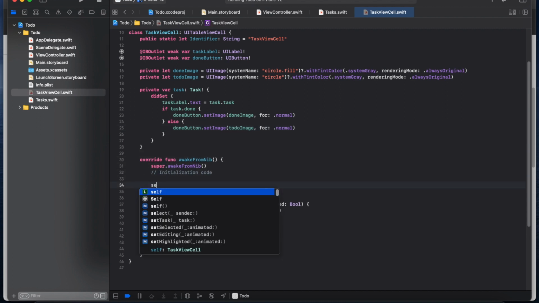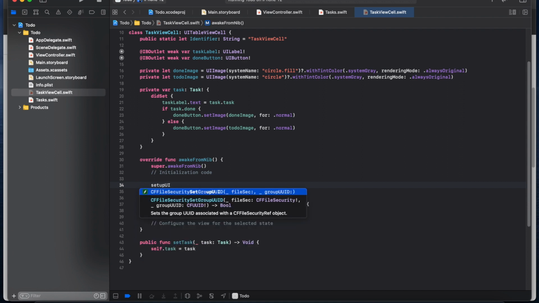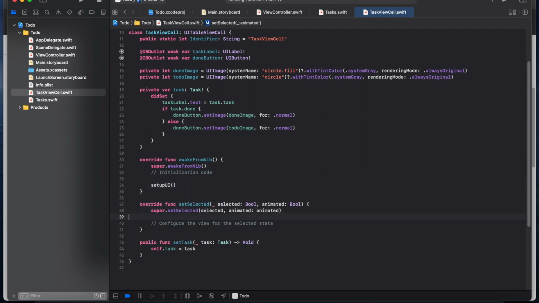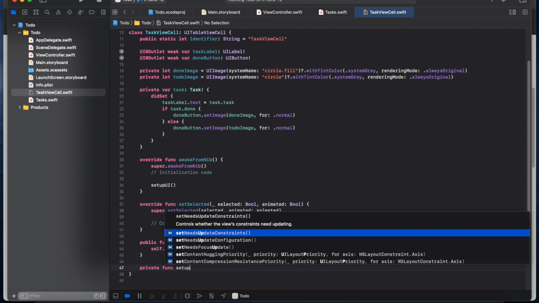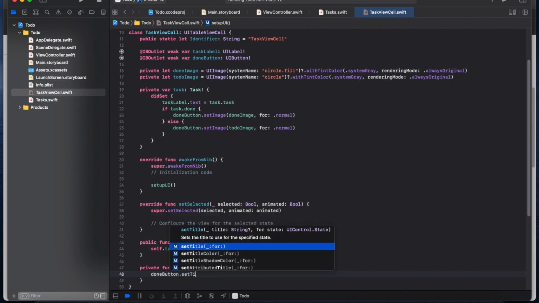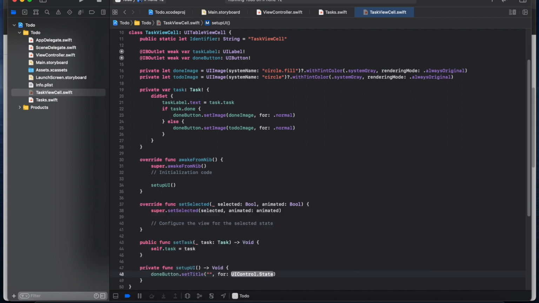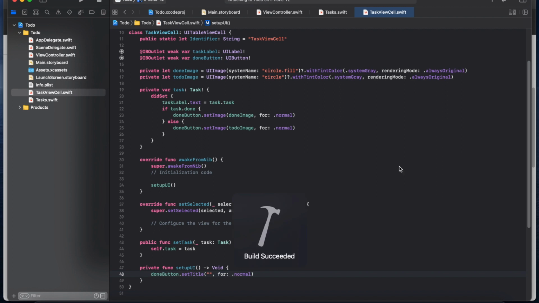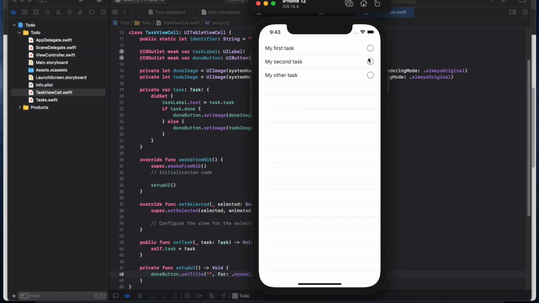I like to have a setup UI method I'm going to call. So I can call this here, or even at the bottom. Private function setup UI, type void, and then this is what's called: done button set title, and then we remove the title for normal. Let's see, the title should have disappeared. I mean the text should have disappeared. Yeah, okay, so there is no text anymore, and just the button.